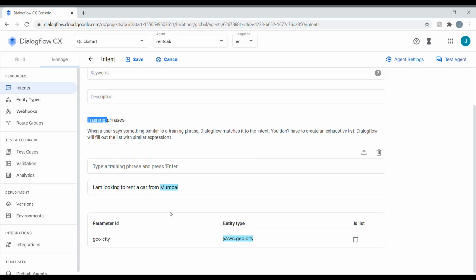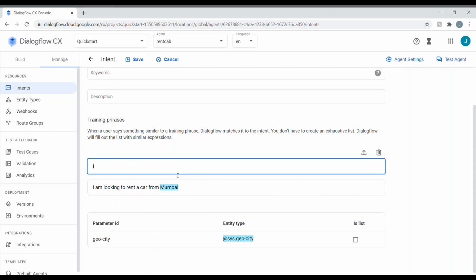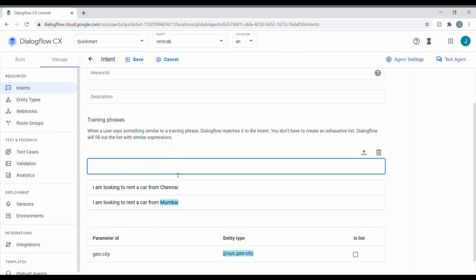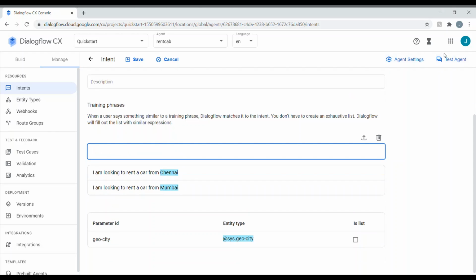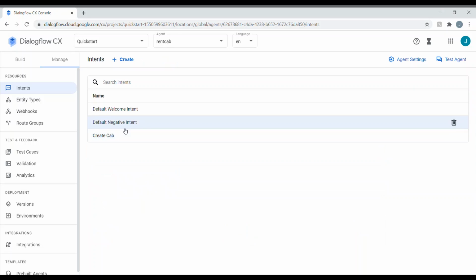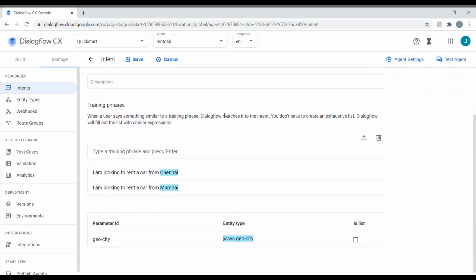Entities are nothing but a huge collection of the same resource type. For example, GeoCity: Mumbai, Chennai, Bangalore, all these are the same type of entity, which comes as a city. So even if I type over here, I am looking to rent a car from Chennai, it will also capture this as GeoCity. As you can see, the newly created intent is also displayed on the intent list dashboard. At any point, you can go and edit this intent wherever you want.